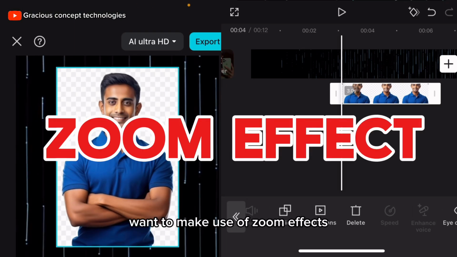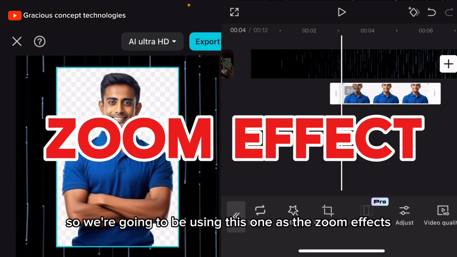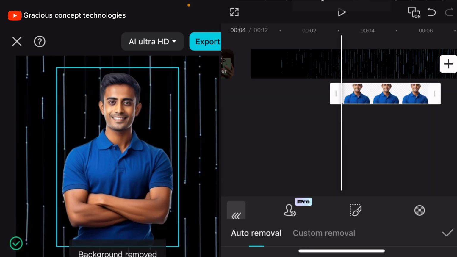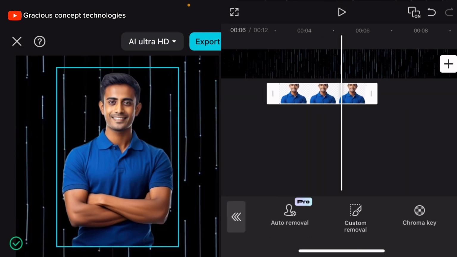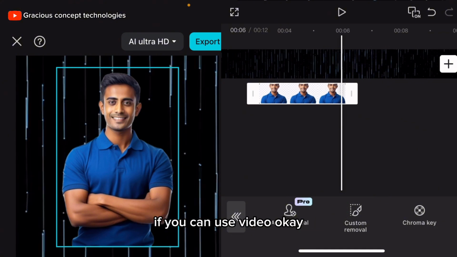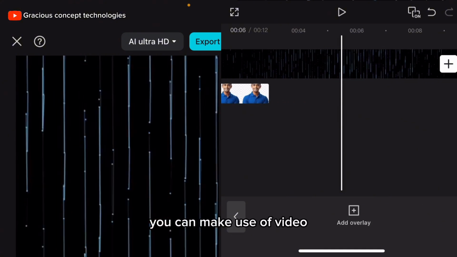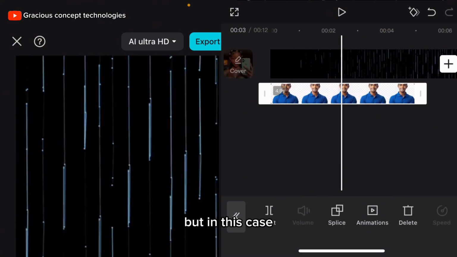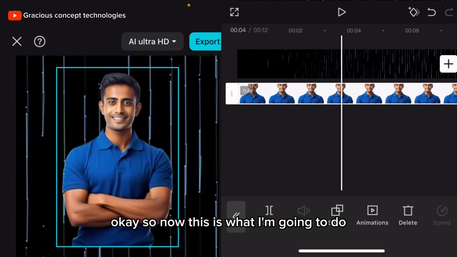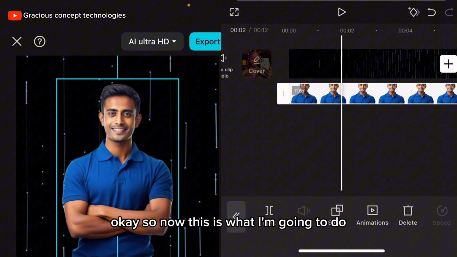So we want to make use of zoom effects. We're going to be using this one as the zoom effect. Let's remove the background. Good. So we're going to be using this as the zoom effect. You can use video, okay? You can make use of video, but in this case we are going to be using just an ordinary picture. Okay, so now this is what we're going to do.